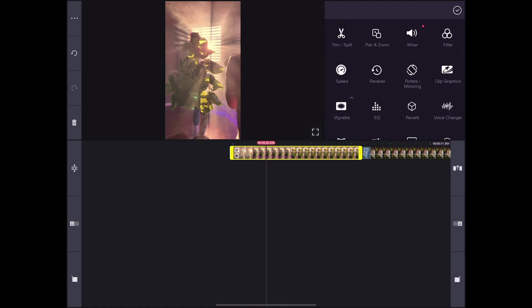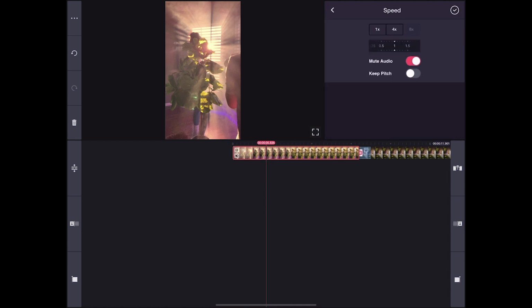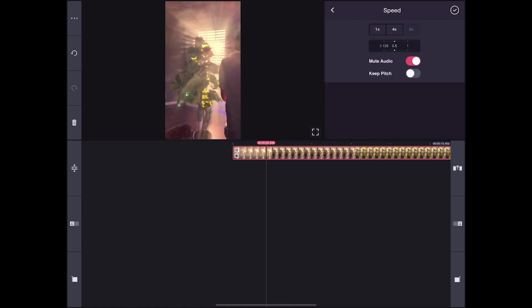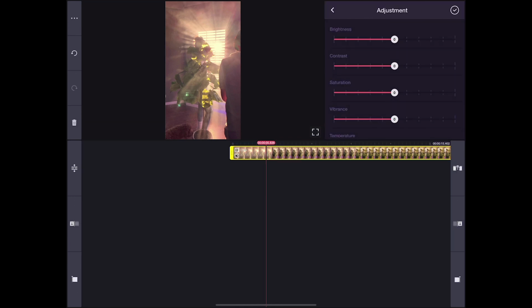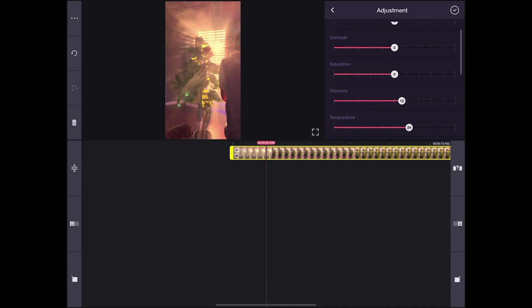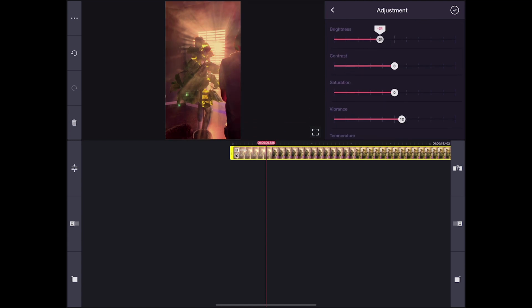So something we're going to do here is reduce the speed by half. And then in the adjustment option, we will color grade the video by adjusting some of these options. We will increase the vibrance just a tiny bit, and then let's increase the temperature to make the colors a little warmer, and finally let's make other minor changes.